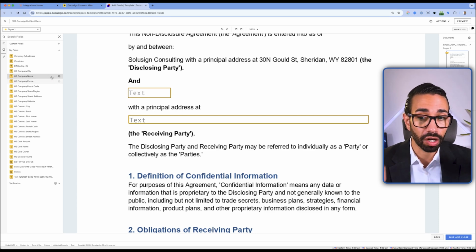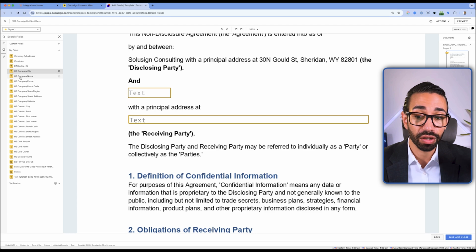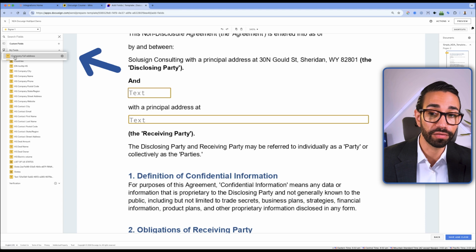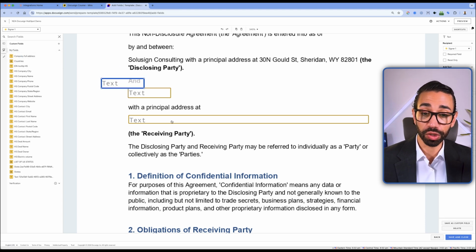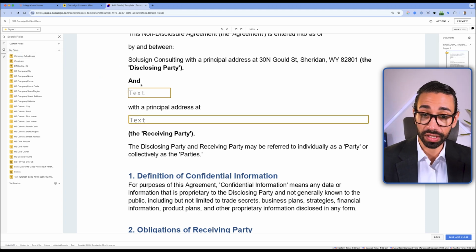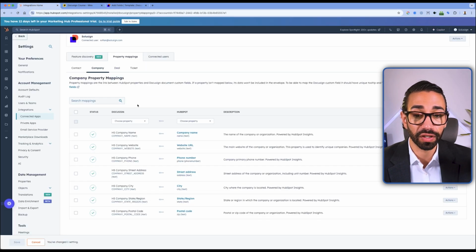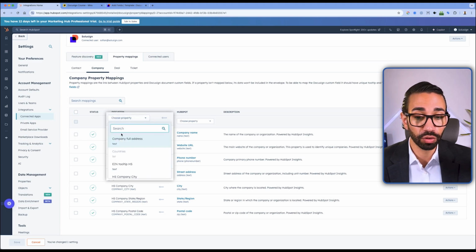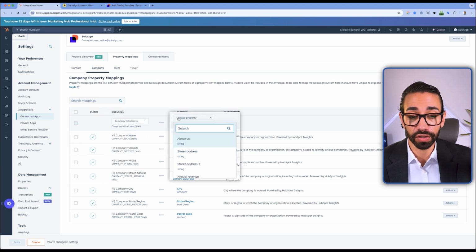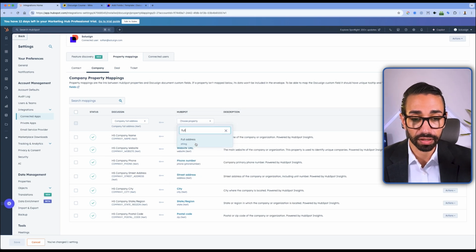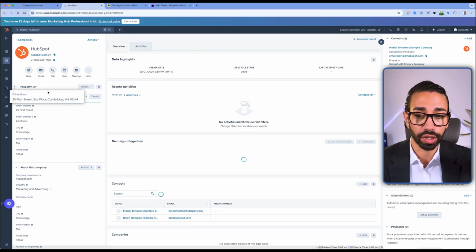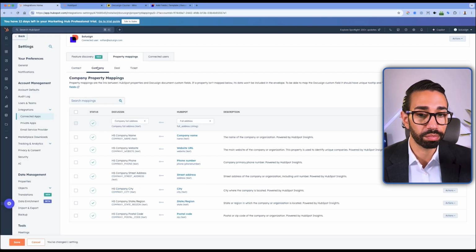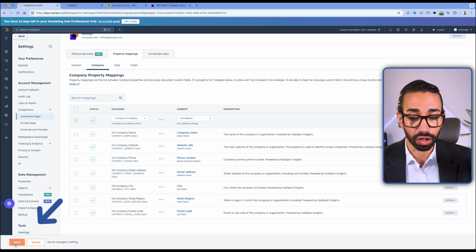However, we don't have the company's full address natively created when we set up the integration. So I had to create my company full address text field here, which I've already added. As soon as I do that, it shows up in the list of fields that I can map things to. So here I'm simply going to map my full address to my HubSpot field called full address. Let me just show you, company's full address is just a custom property that I've created inside of the company object. I'm going to click on save.